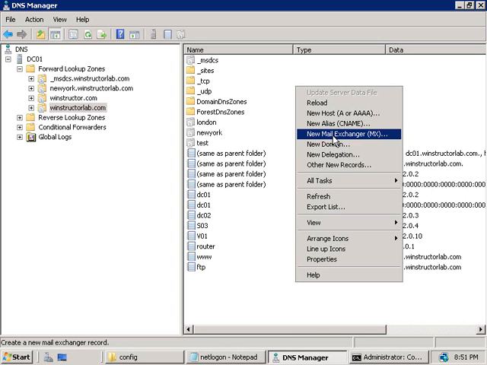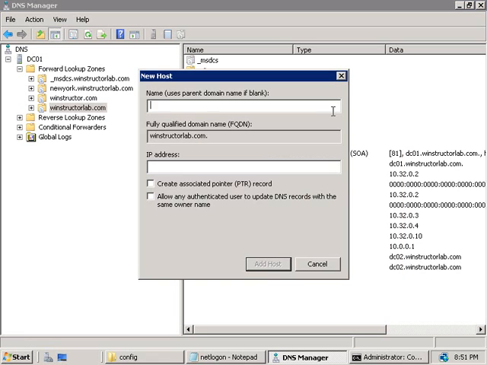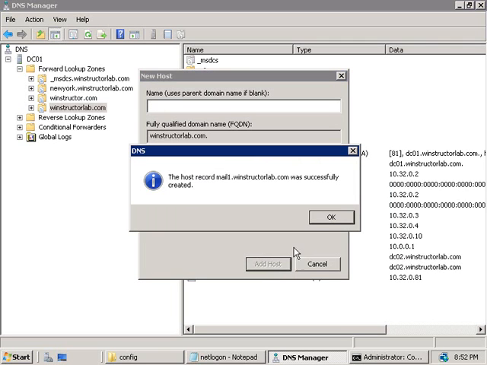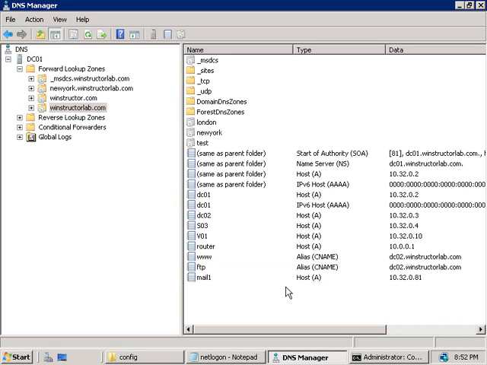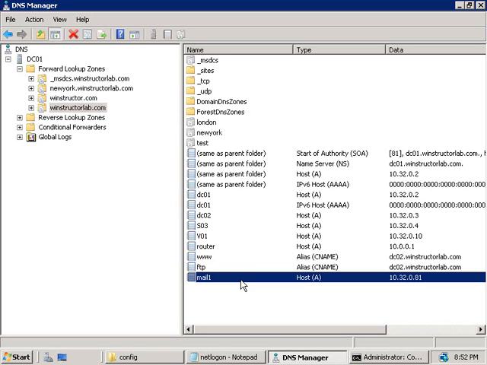But before we go and create an MX record, let's quickly add another host record for our mail server. So we'll enter a host name of mail1, and I'm just going to give this an IP address of 10.32.0.81, and we'll click on Add Host, and then OK, and then we'll click Done. Now, I will point out that this host doesn't actually exist on my network, but it doesn't matter for the purposes of demonstrating how it works. It doesn't care whether it exists or not.